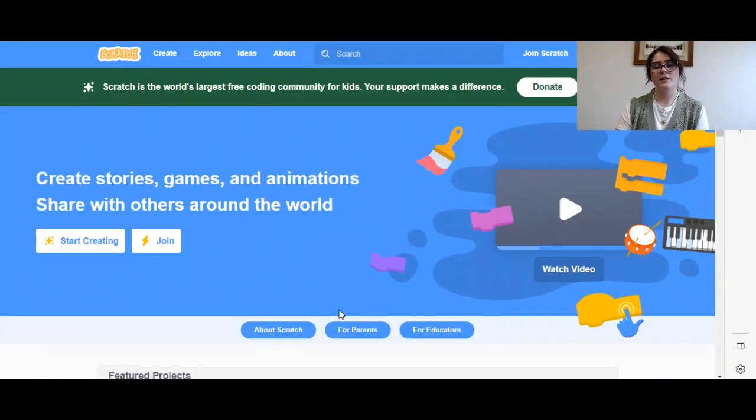The first thing we'll need to do before we start coding is create a Scratch account if you don't already have one. So using the link in the description, it should bring you to this page, which is the Scratch homepage. Scratch is just another program that we can use to code.